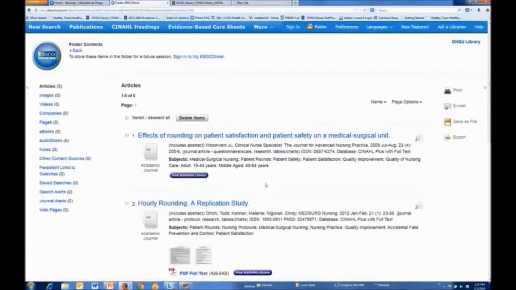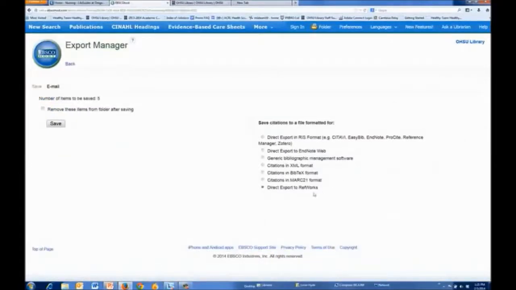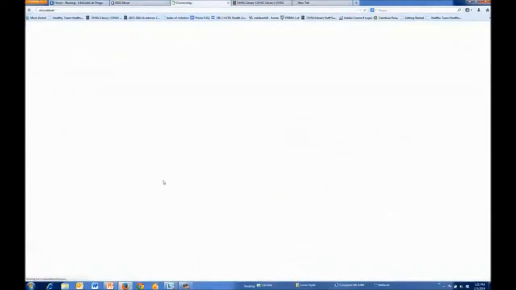And now I'm in the folder view. I can select everything and click on Export to move it out into RefWorks. The default here is direct export to RefWorks. I would like to remove these from the folder after saving so that I don't end up exporting the same set of citations again. And then I click on Save.